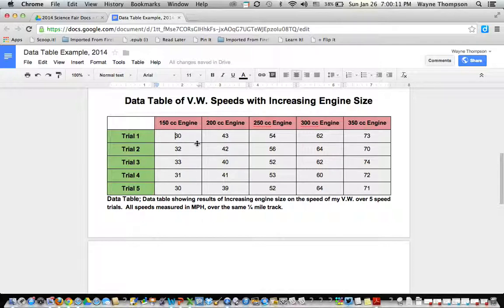Now you can actually do these data tables right in your Science Fair Google Doc. That's the easiest way. And in another video we'll probably show you how to manipulate this data if you have a Google spreadsheet. So we'll do that at a later time. Okay? Looks good. Anything else? I think we're done. Nice.